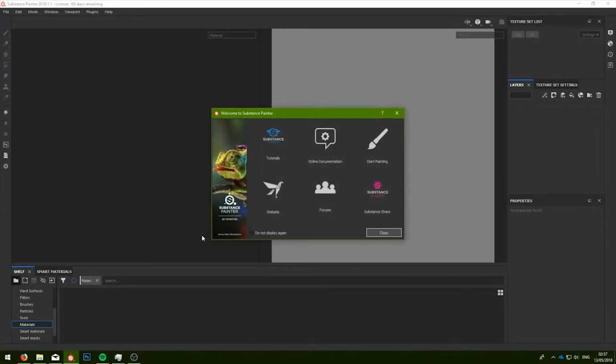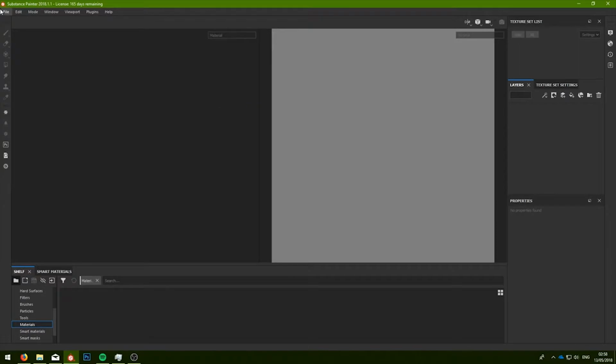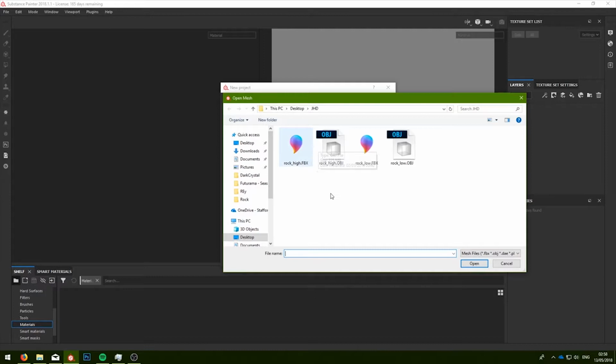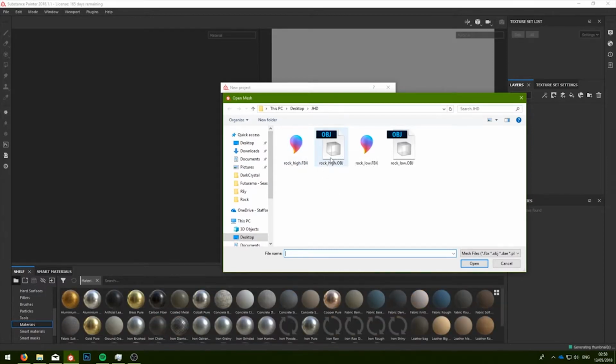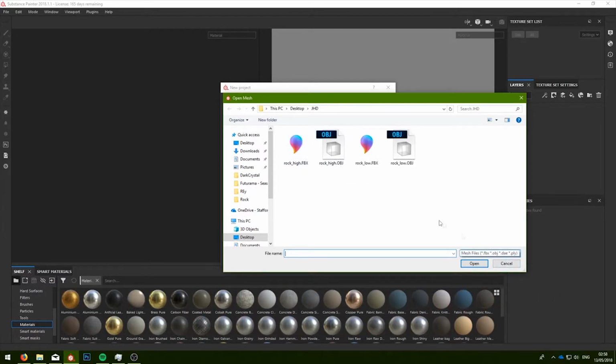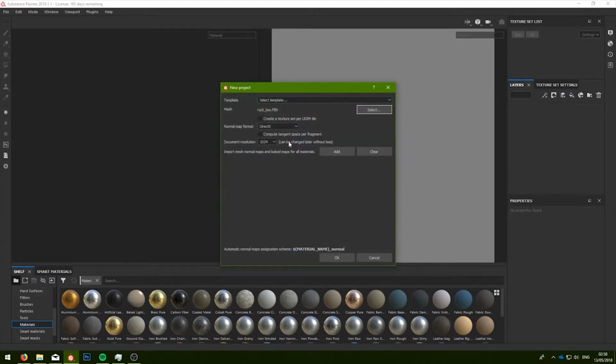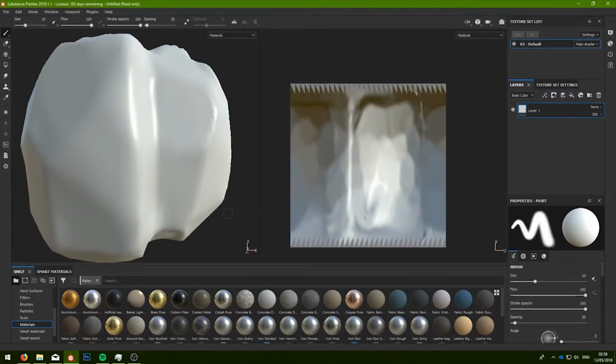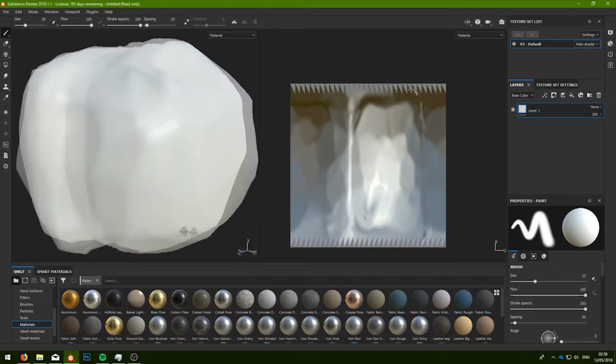Let's go. So I'm in Substance Painter and I'm going to create a new project. I'm going to pick no template just because we don't need to. I'm going to load up my low poly. Do not load the high poly, or you'll basically be reversing the process, which is pointless essentially. So I'm going to open up my low poly FBX. I'm going to bump up the document resolution to 2K. You can make it whatever you want. 2K is a nice middle ground between high and low quality.